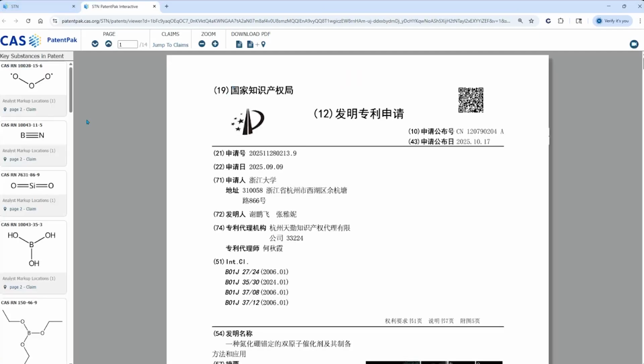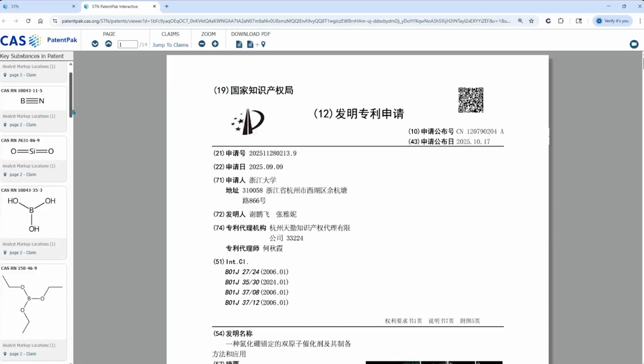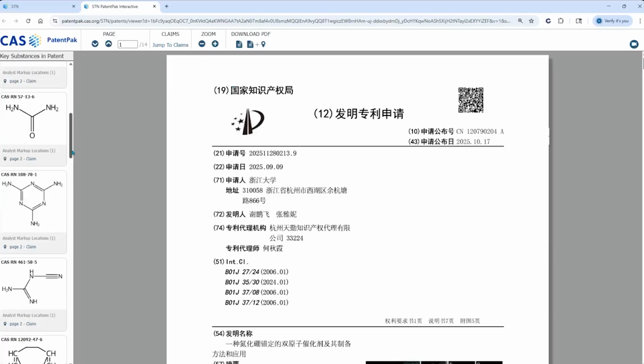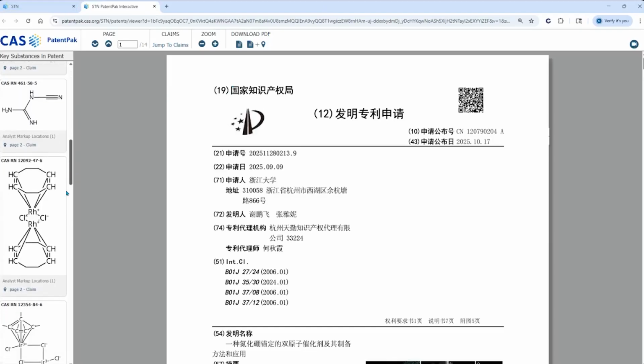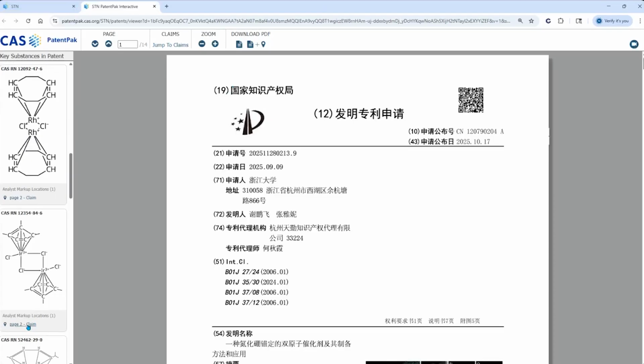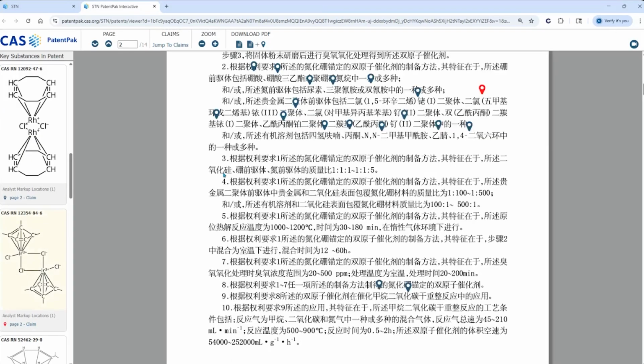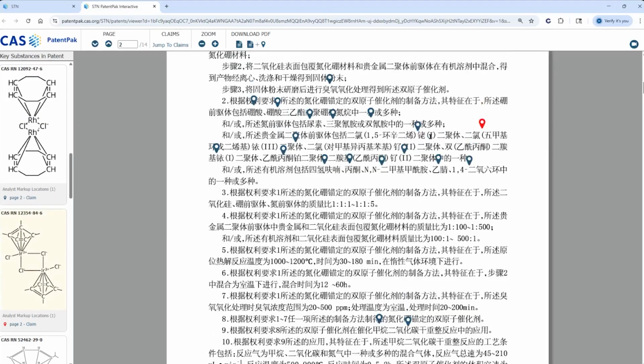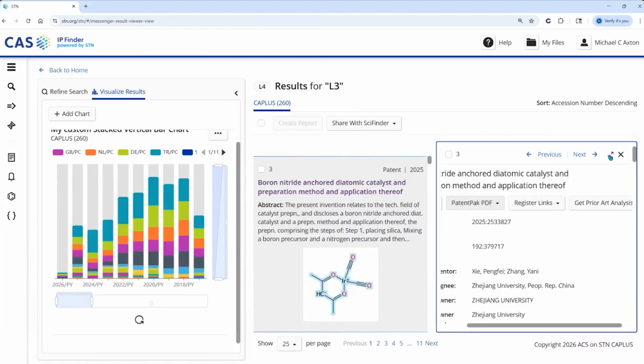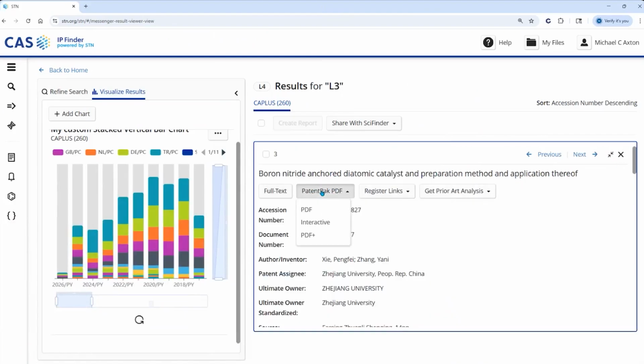Our interactive patent pack PDF is, of course, a beloved feature in IP Finder. This allows us to view the full text, but it also allows us to navigate to the exact location of substances within the full text, regardless of the language or format of disclosure. So we certainly wanted to ensure that you had access to those patent pack links through this results viewer.